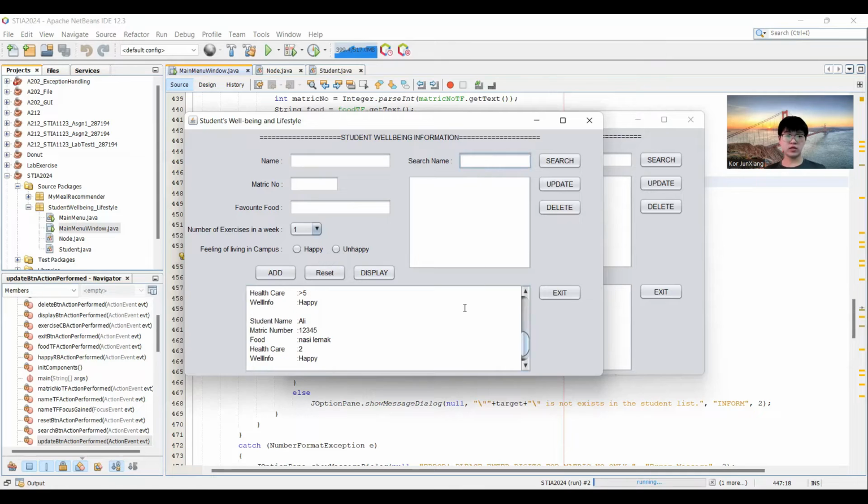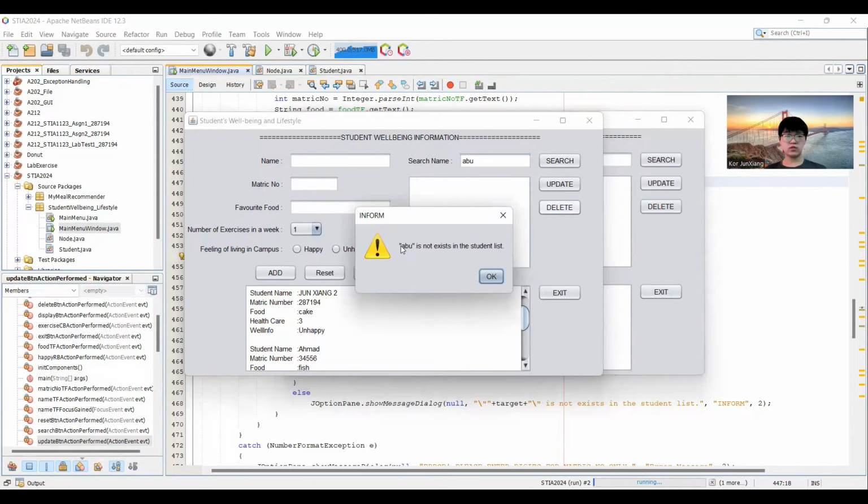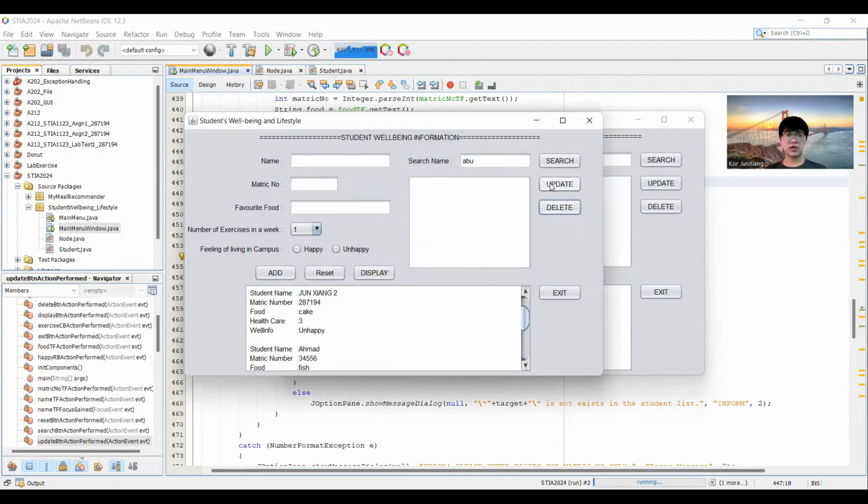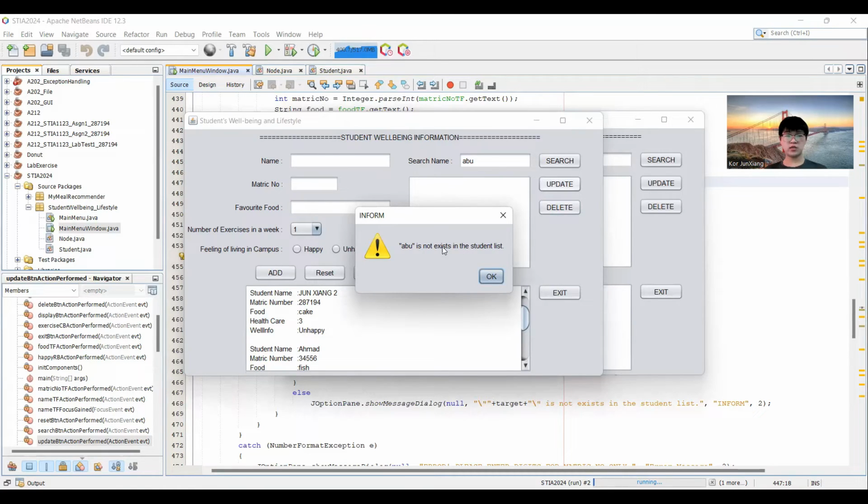So when I input a name that is not in the list, like Abu, and I delete, it will display Abu does not exist in the student list. And also just now for the update, I forgot, for Abu it will also display Abu does not exist in the student list.